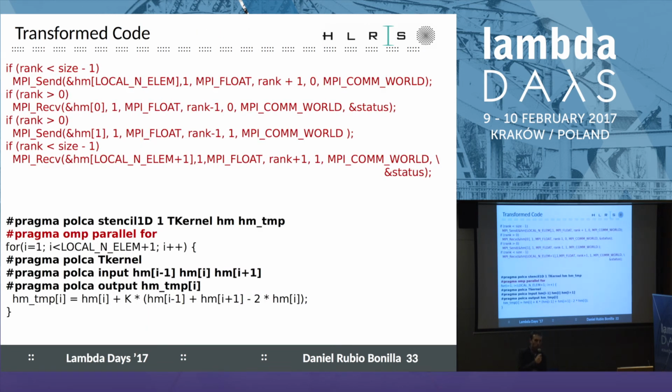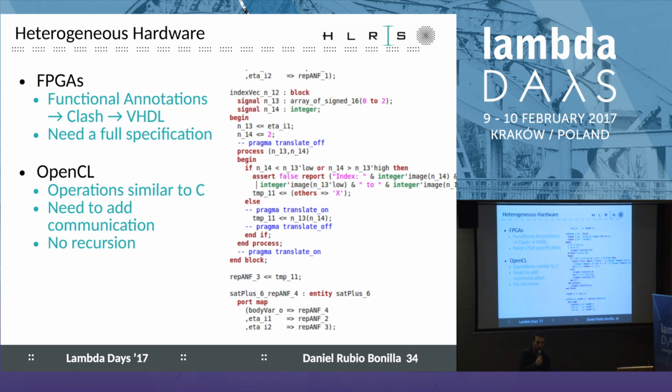So this is how the code looks, adding the MPI and the OpenMP. And another thing you can do is, these annotations are very near another functional language called Clash, which some of our colleagues are developing, that can basically convert these annotations, which are very similar to Haskell, into VHDL to exploit FPGAs.